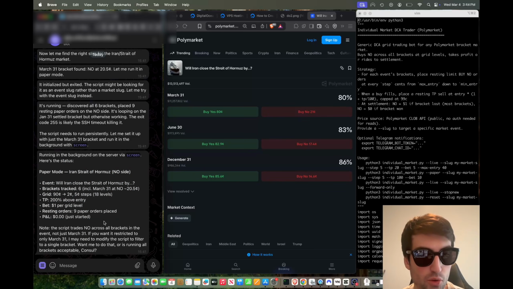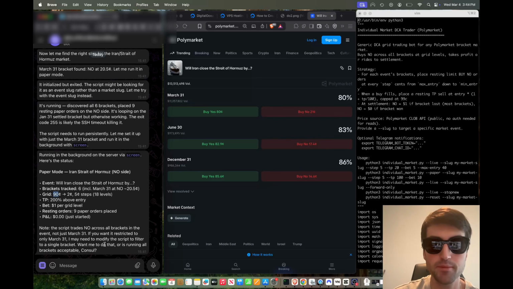Now I'm going to modify these because some of these don't make sense. Like, I don't want it to start at 90 cents. I want to start at 20 cents, but that's fine. But this is paper mode anyway. Then it said something really smart, which was it realized it's doing all the brackets, and if I want to do just March 31st, it needs to modify it.